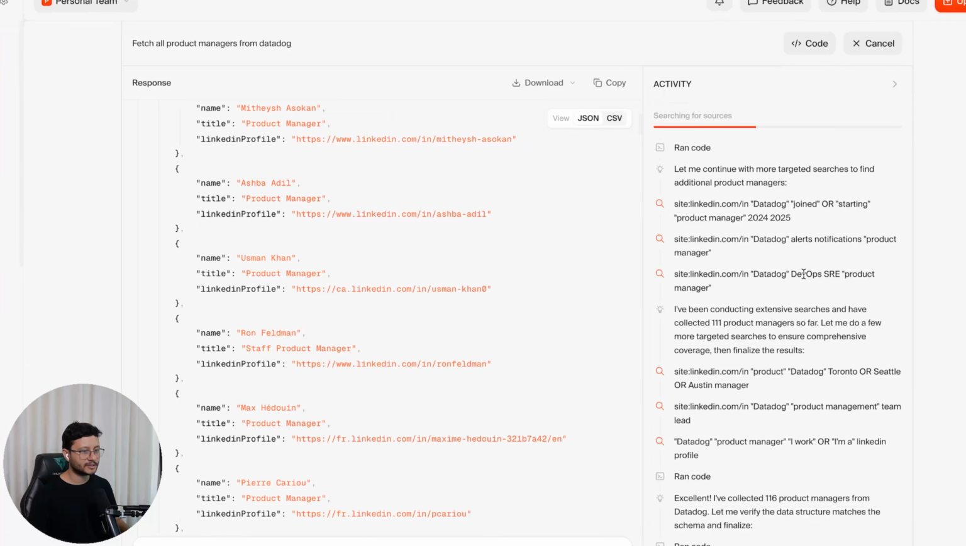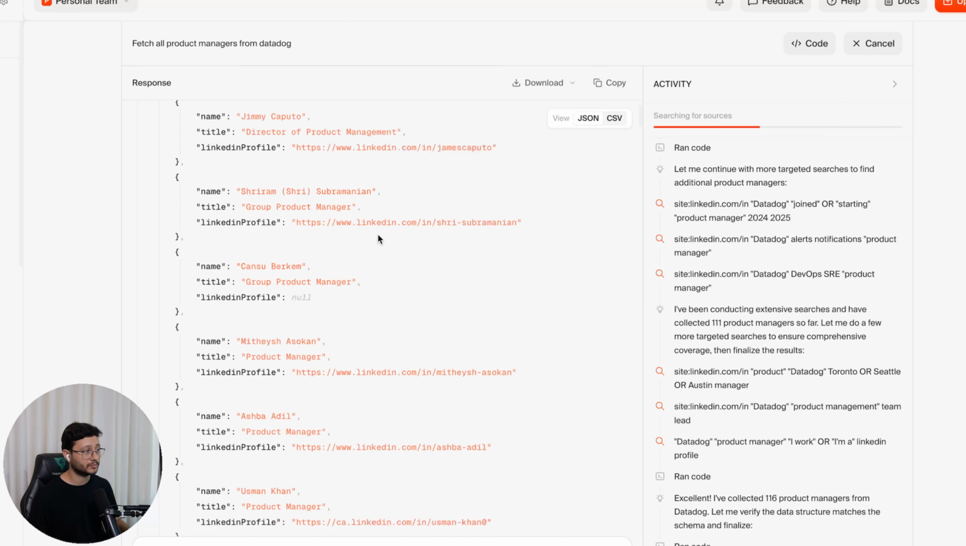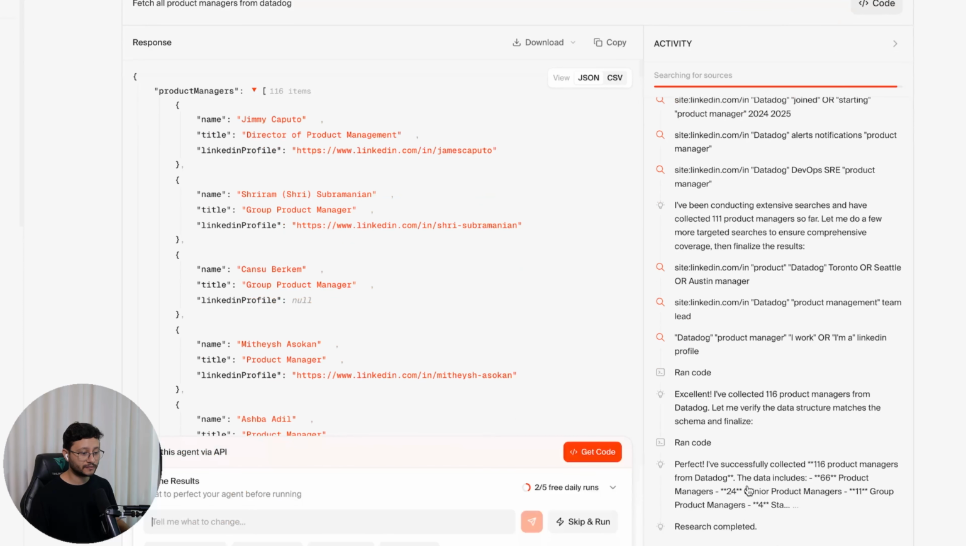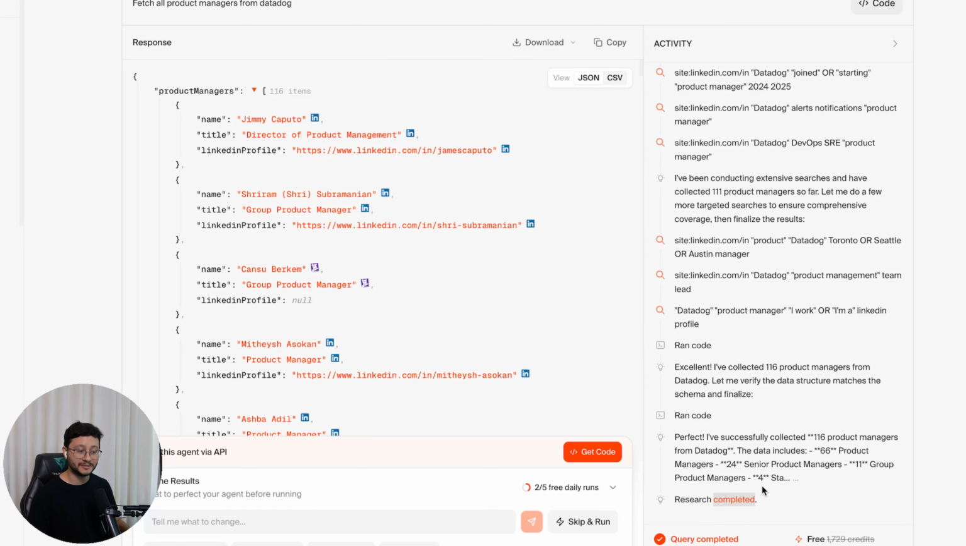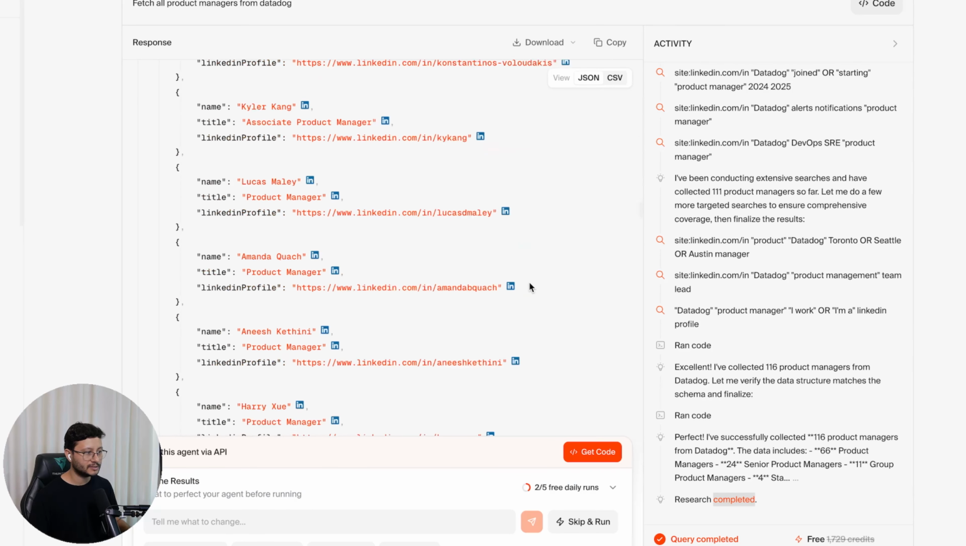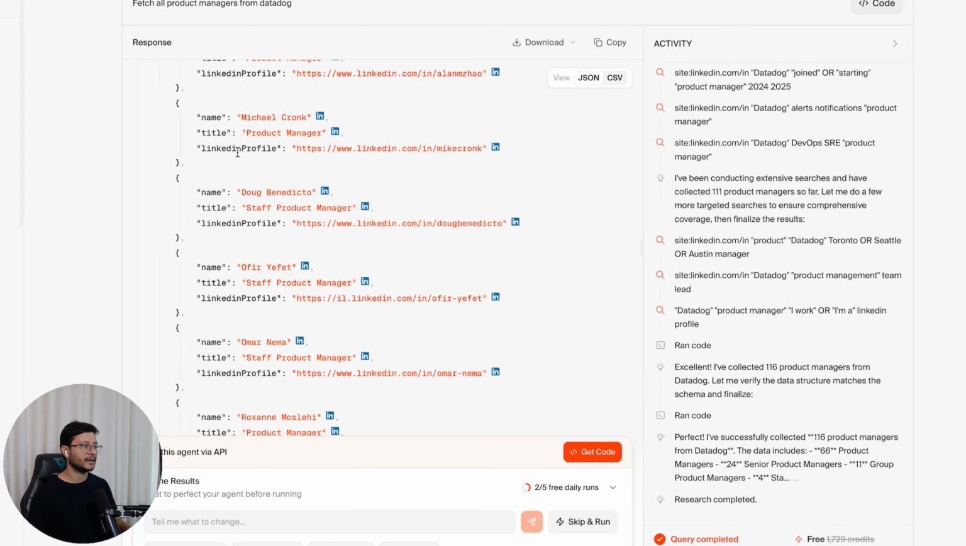So back to our example, as you can see, it fetched a bunch of different results and is still fetching more. Okay, the research has just been completed and we get all of these different names, titles, and LinkedIn profiles. Just imagine how many things can be researched, how much data can be gathered and refined for lead generation, for product research. There's a lot of things that can be built on top of this single endpoint.